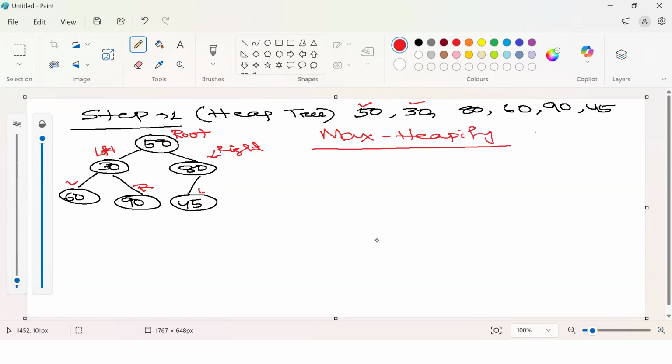Max heapify means what? The parent must be greater than or equal to the child. If not, then you have to swap the values. This process you have to start from the last parent node. In our tree, what is the last parent node? Now you think.